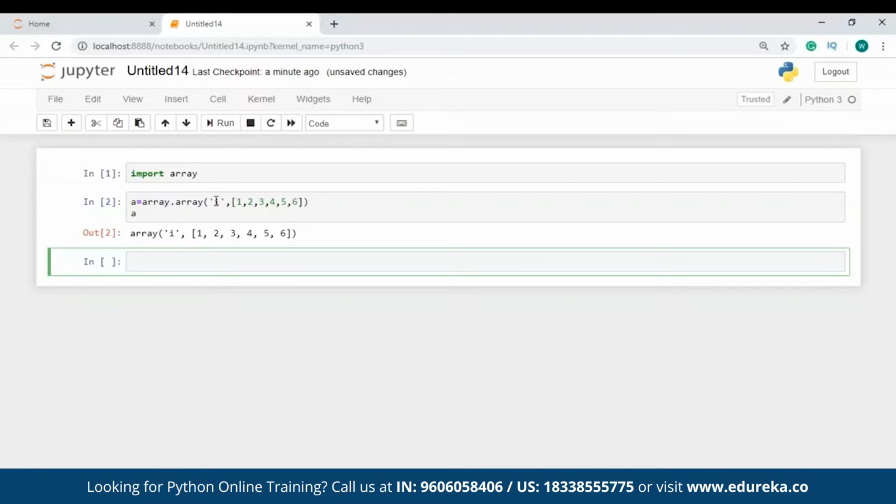This type code specifies what type of elements my array will hold. As you can see, I've created an array. So I hope you're clear with how to create arrays using the first method. Now let me open a new notebook and try the second method.